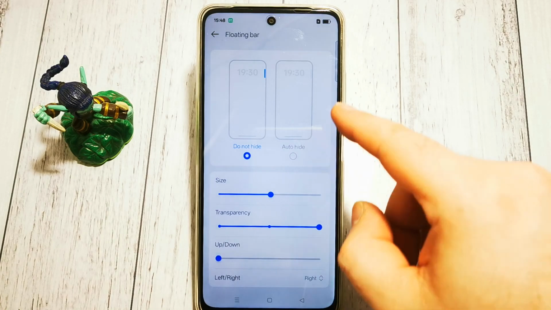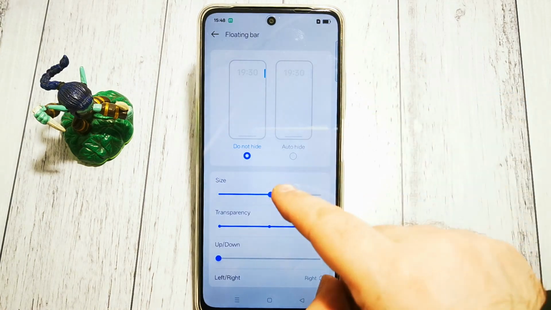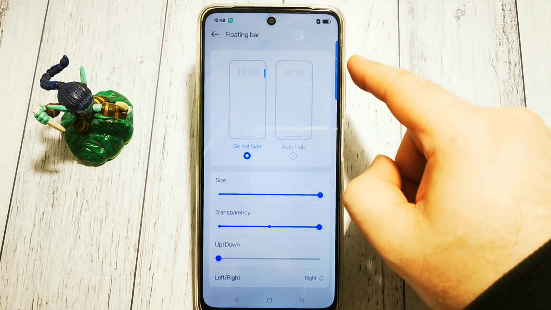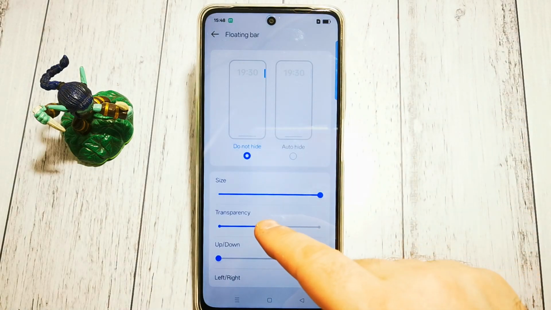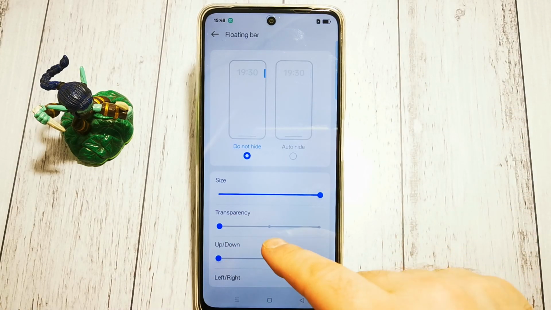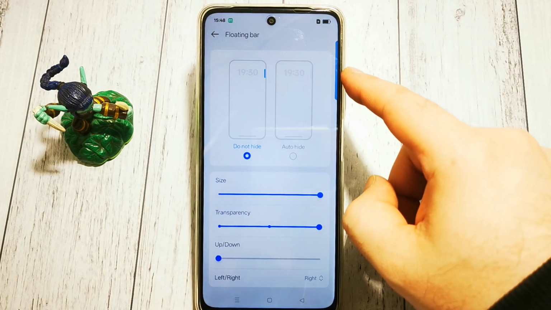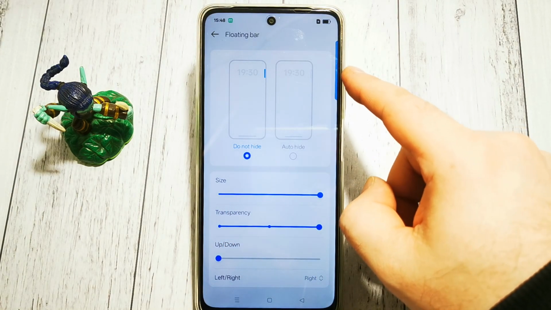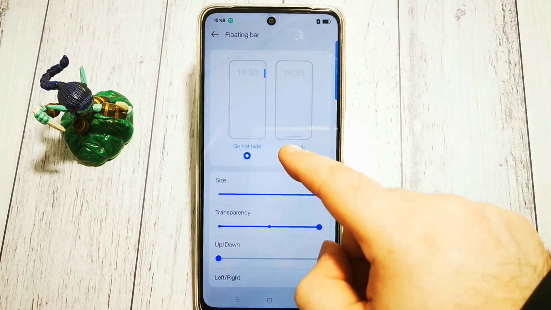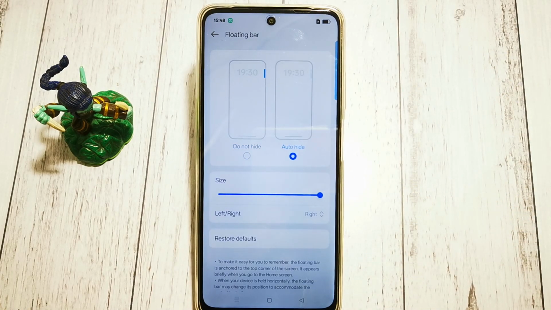So we are interested in the transparency of this button. We can make it bigger so we can see it better. We can make it less transparent using this slider, almost invisible, and we can make it more transparent and more visible, so less transparent here. Of course, we can enable auto hiding option right here as well.